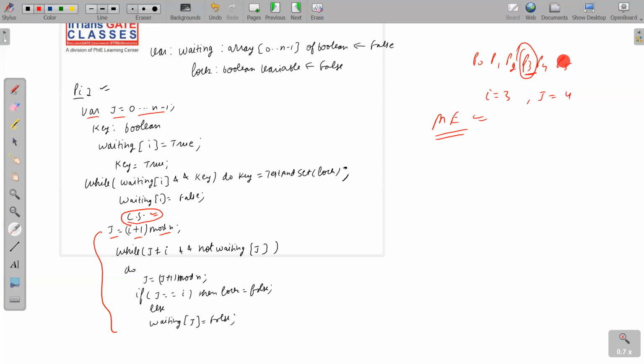So we will say when on P5, so I will say 5 plus 1, that is 6, 6 mod 6, that will be 0. So J will become 0. I think you already know all these things. These are very basic things. Okay. So mod is just to implement circular fashion. Okay, now J is equal to I plus 1 mod n is over.